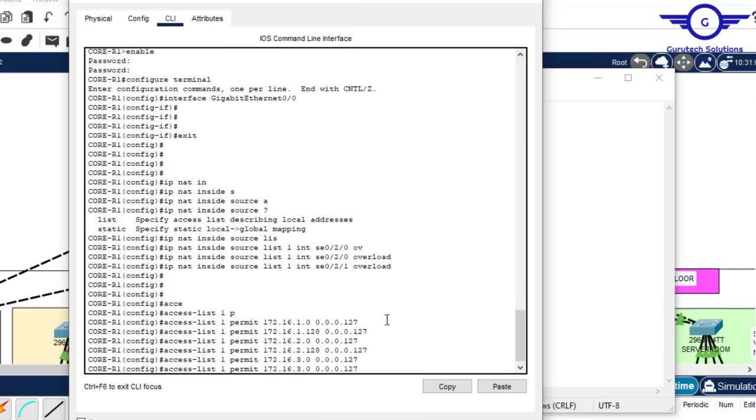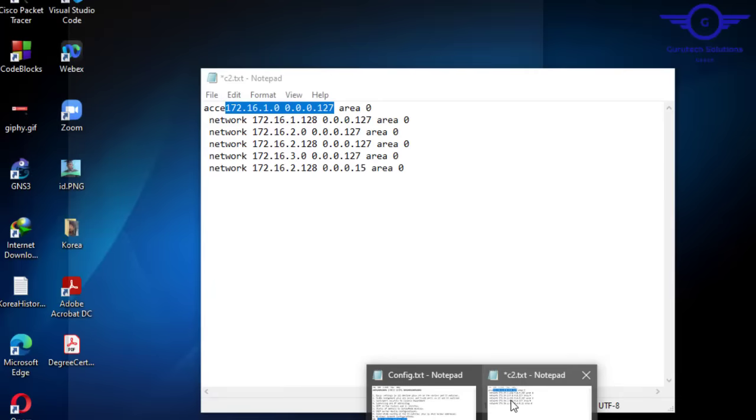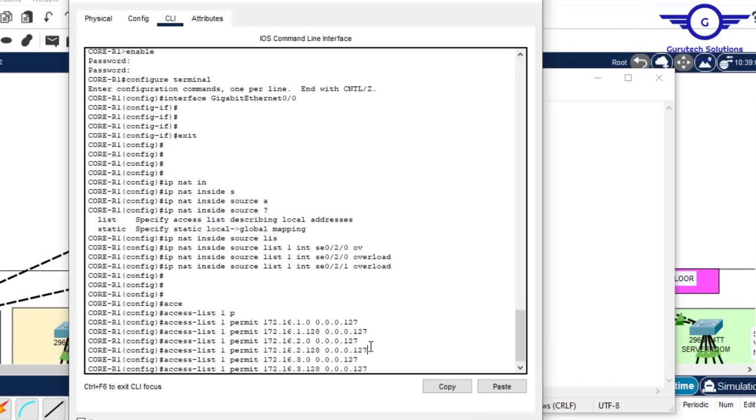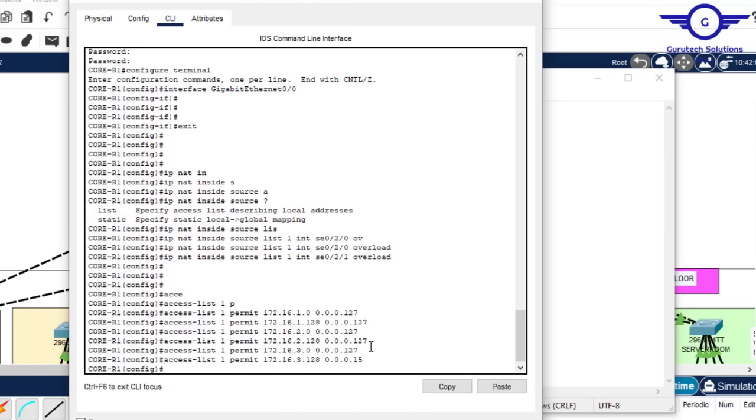Then 3.128, then a different subnet mask, 128, and the subnet mask will be, let me just see here, wildcard mask, I mean, .15 here. Now here will be 15. Okay, all right.